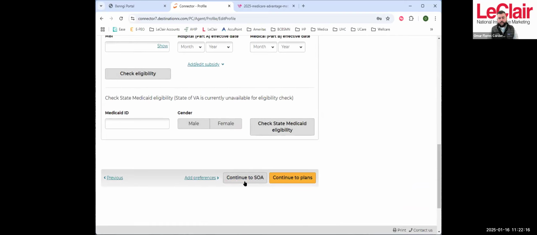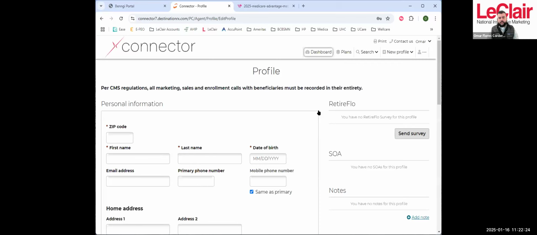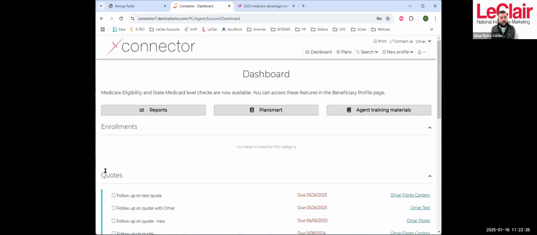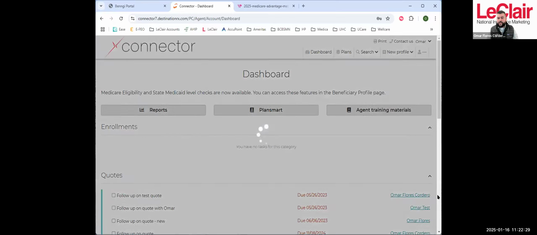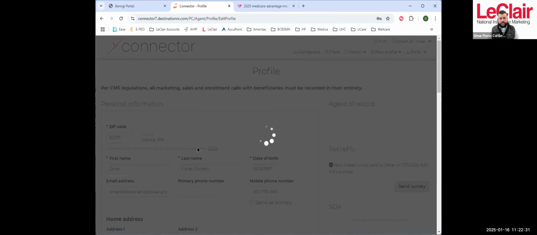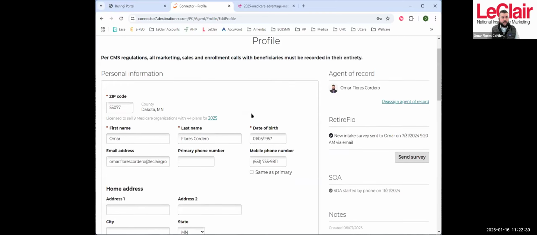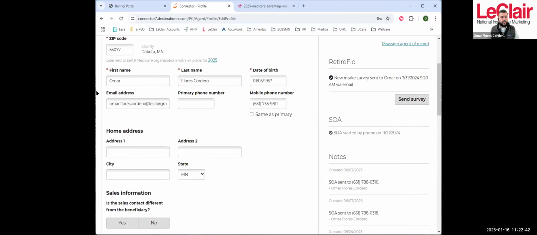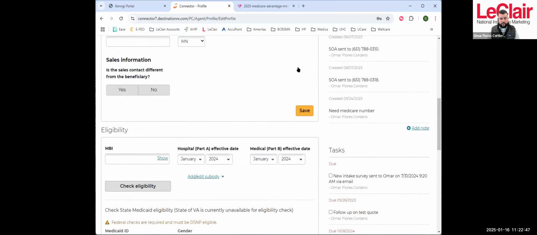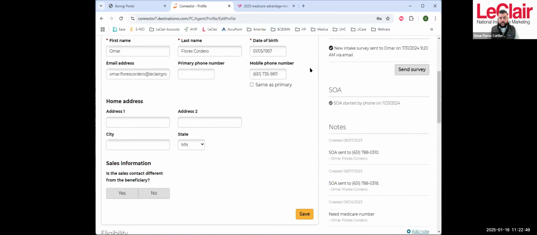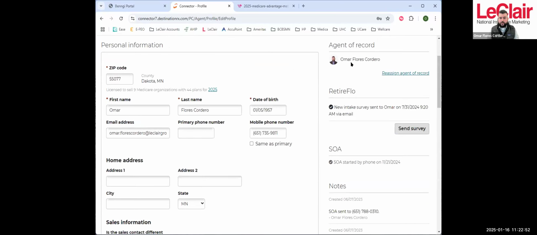From here, you can either go to scope of appointment, or you can go straight to add preferences. So I'm gonna go back and I'm gonna pull one of the profiles that I've created so that I can show you. All right, so I've created a profile for a client. This client seems to have my name, but it's much older. So from the profile, you can see everything that I've done already.